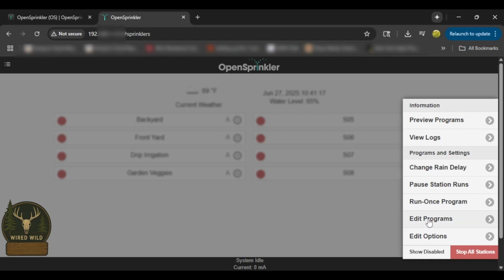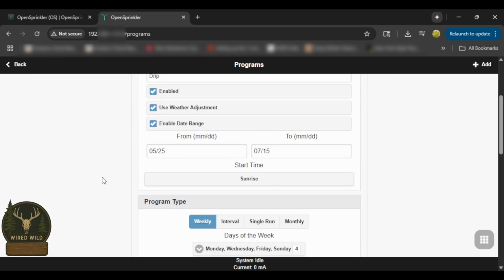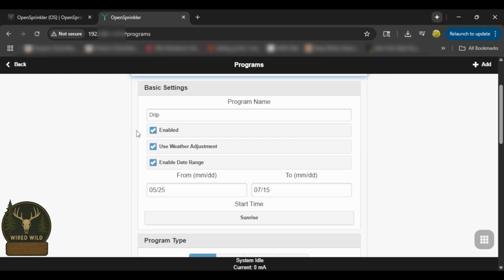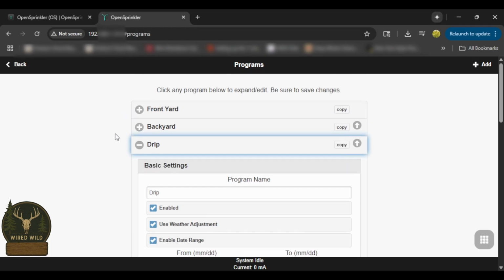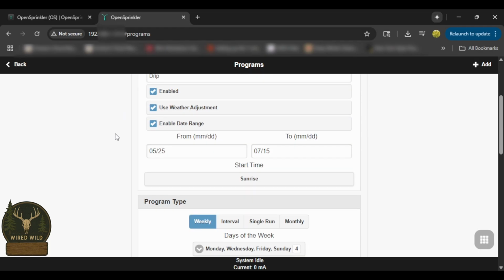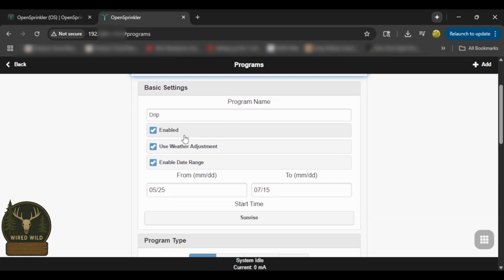So if I go in and edit my programs and say we look at my drip irrigation, for instance, you'll see here there's a number of different things that you can look at and check. Also, guys, this interface, whether it's on a PC or on your phone, it looks identical. It's the same all the way around, which is also super nice. But anyway, back to this. So on my drip setup, you see I have my station enabled. I asked it to use weather adjustments, and we'll jump into that in a second.